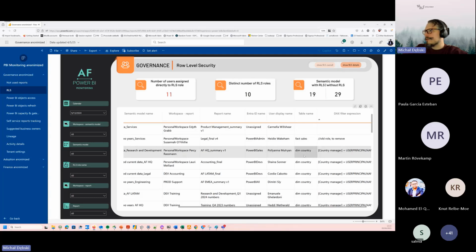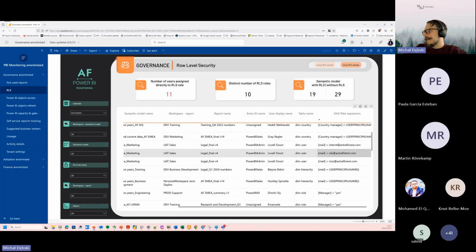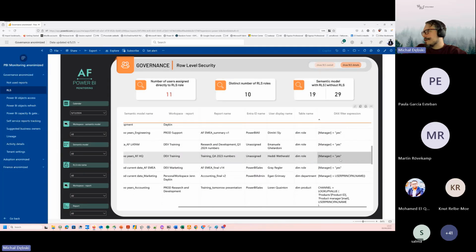We have the DIM country and the country manager is called user principal. So this role should be validated. Later we have the information maybe manager, yes. So most probably someone just made an error and constructed a faulty security role. So this should be investigated.